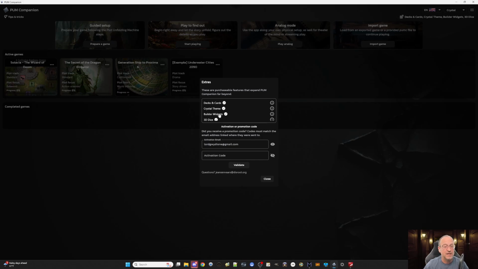So I am using this. Builder widgets, these are really cool and powerful. They allow you to place different types of widgets, particularly useful when you're using a character sheet and or an adventure sheet. And I'll show you that when we get into the Wizard of Doom. Finally, 3D dice. I can't believe he did this. I use 3D dice, dddice.com, a lot for my playthroughs, and I love it. It's super cool and really powerful. But the fact that he added 3D dice into PUM Companion within the last week is just awesome. That is so huge. I think it's a game changer for me.